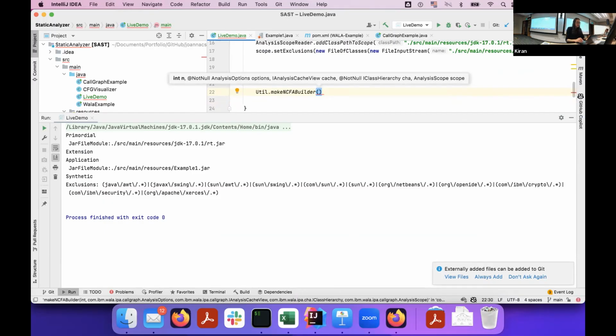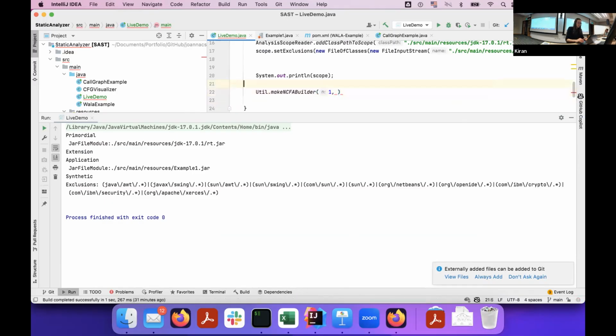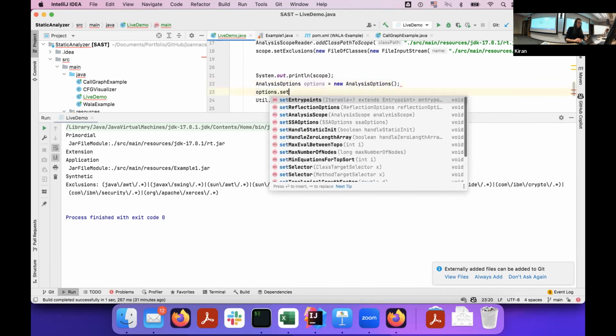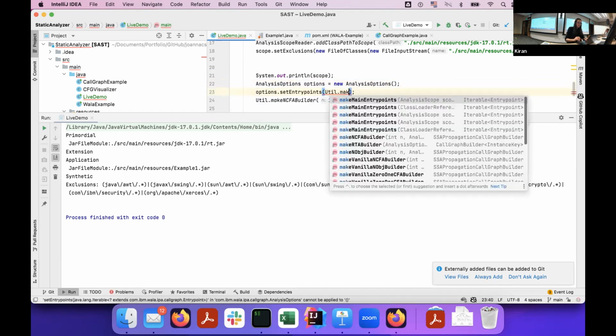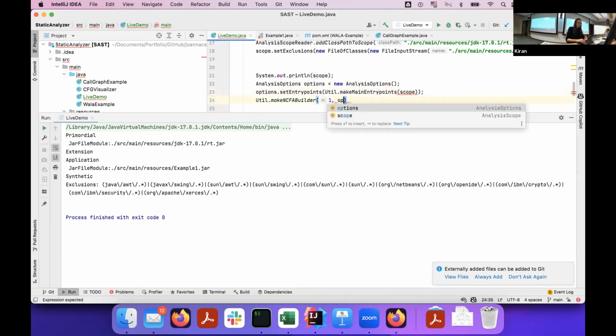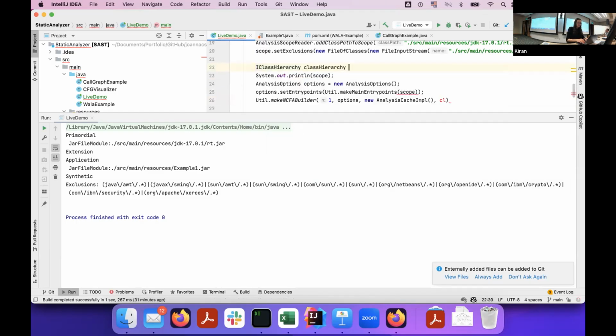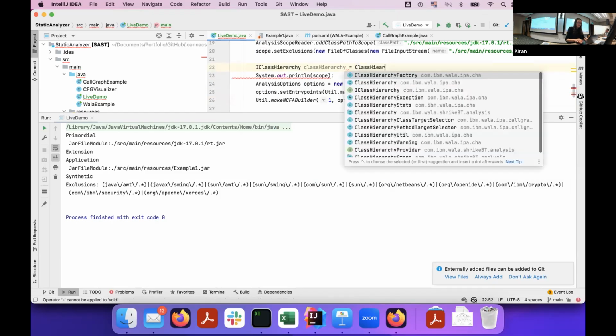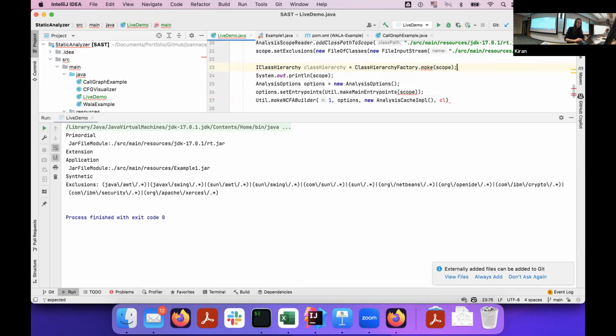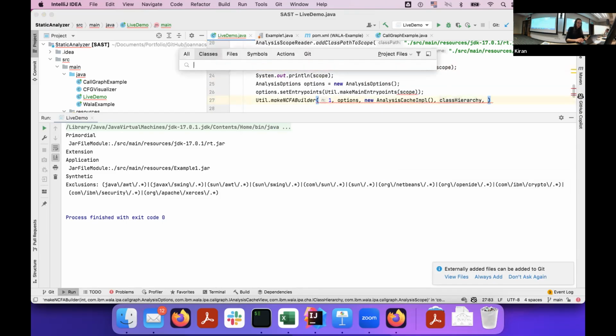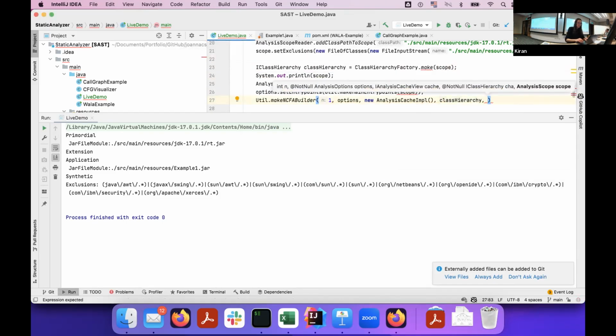So for example, I want to build the 1-CFA, so I'm going to say this is 1. I'm going to create my analysis options in here. Here it's empty. So I'm going to set the entry points here, make main entry points, with the scope. So I'm going to specify those options. Then an analysis cache here, so I'm going to use this one. Then my class hierarchy that I computed before, so I use that in here, created with the factory. And the last argument is my scope.